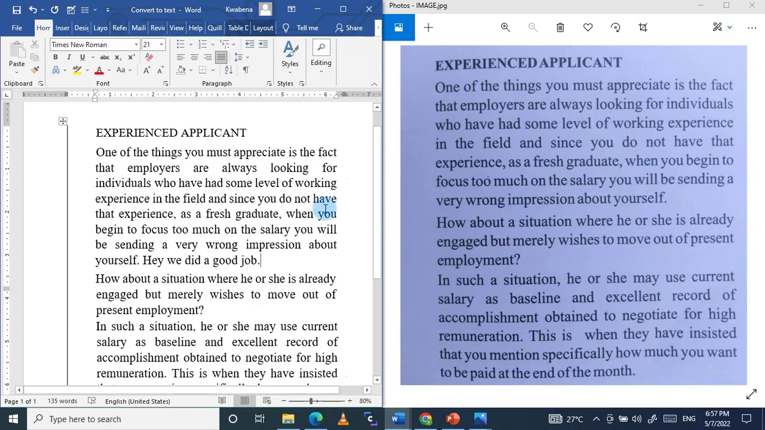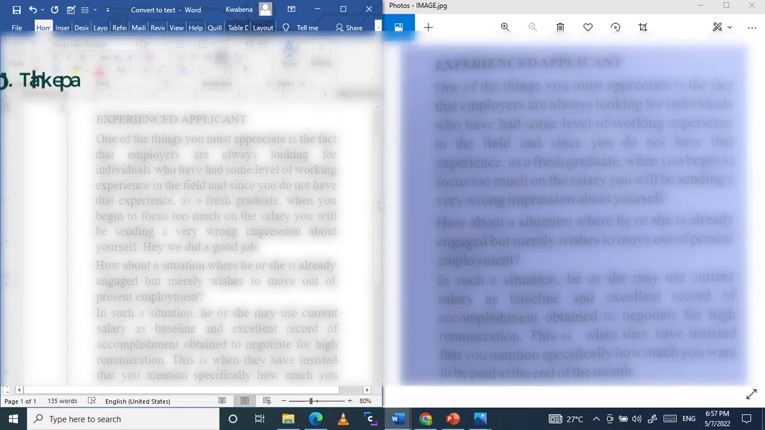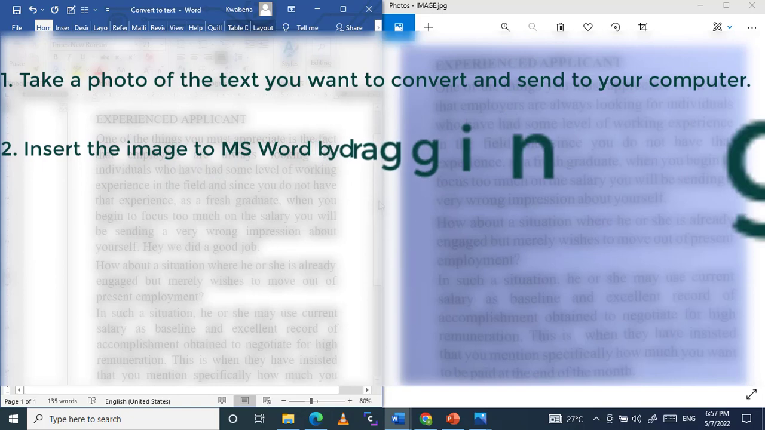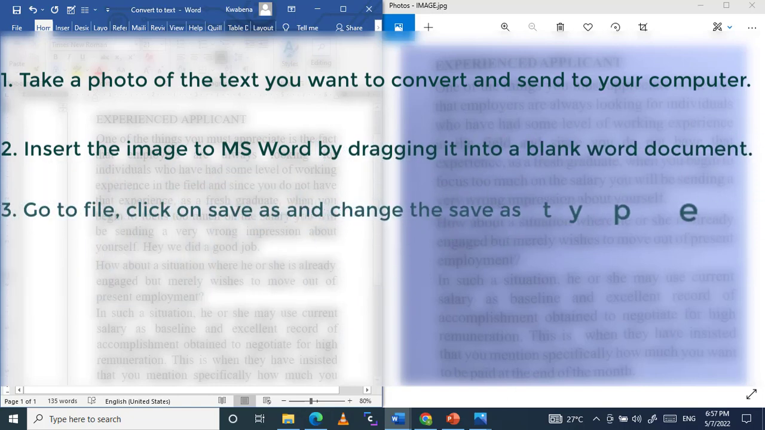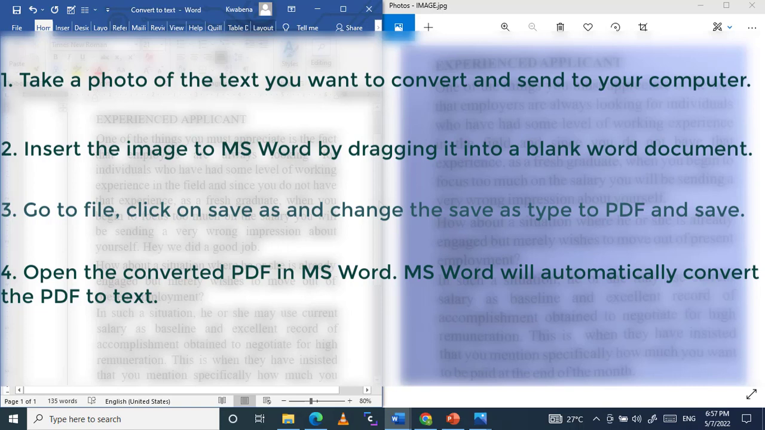Let me quickly brush you over the steps. You first take the photo with your smartphone and send it to your computer. You will then drag the image into a blank Word document. You go to File and then Save As Type. You select PDF. Then you open the saved PDF in MS Word, and MS Word will automatically convert the PDF into text. You can then go ahead and make the edits you want to make.